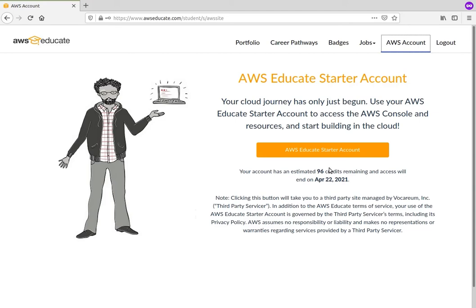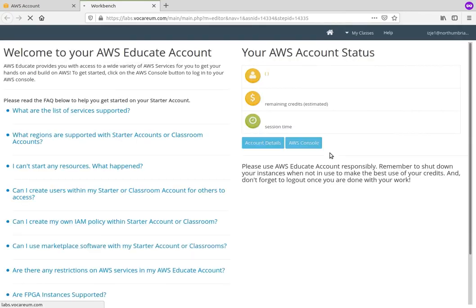So one of the things you'll need to monitor as you go through is the amount of credit that you've got each login. So generally speaking, the amount of credit is perfectly adequate for everything that you're likely to do on an ordinary university course or module. Now you'll notice that AWS Educate is actually handled by a different company called Vocarium up there. It automatically gets routed through.